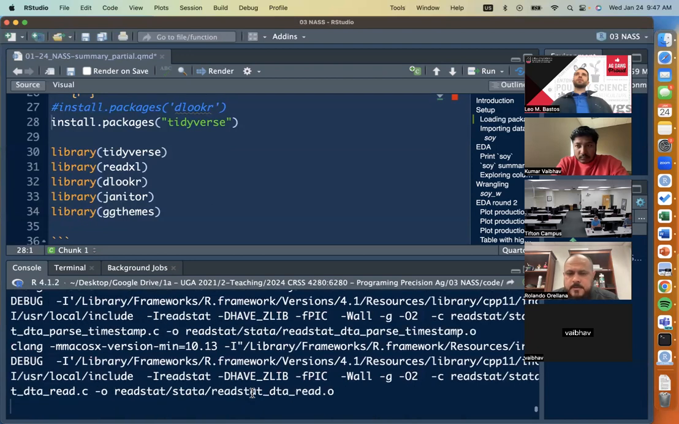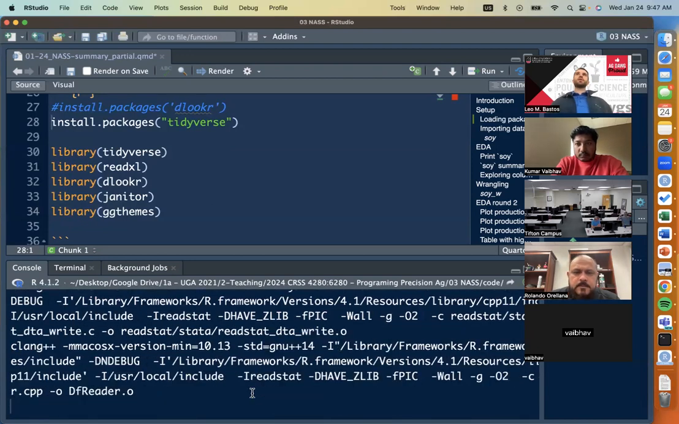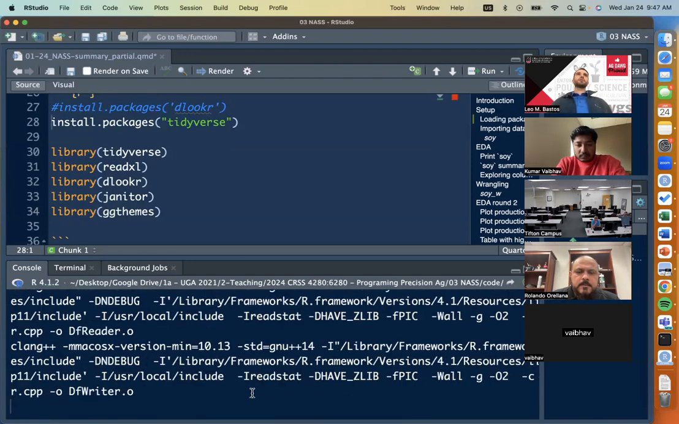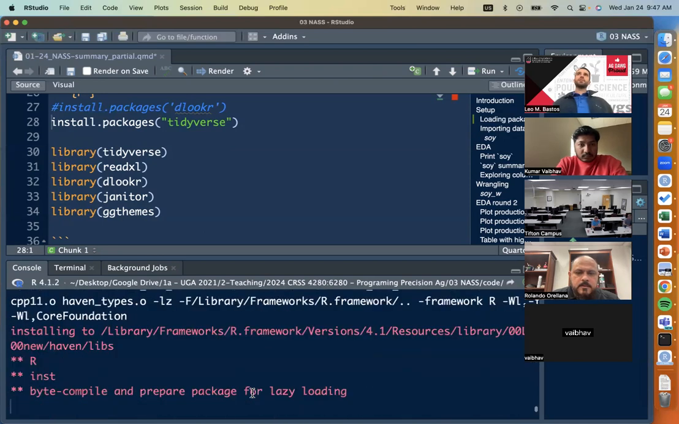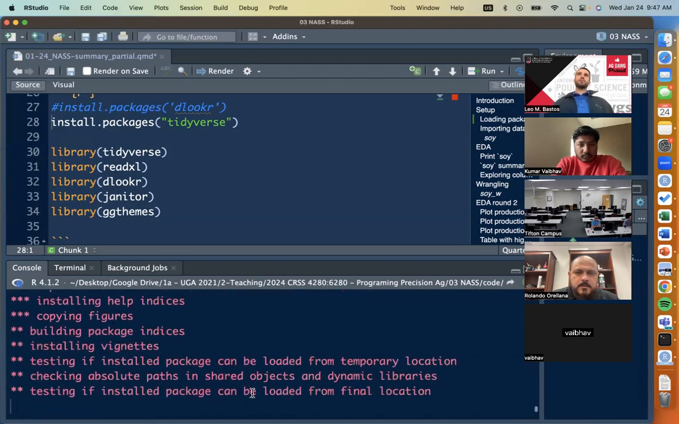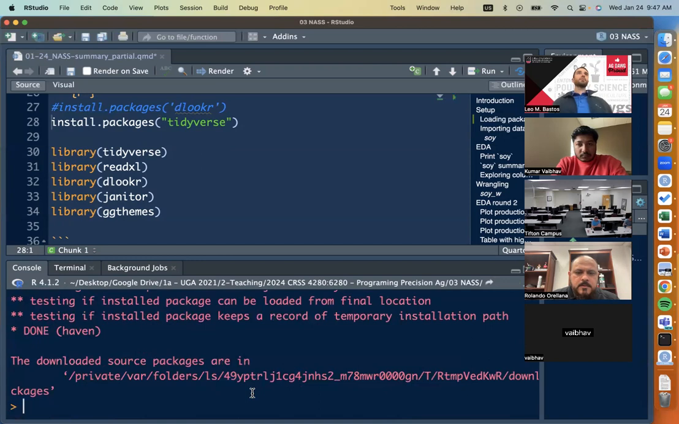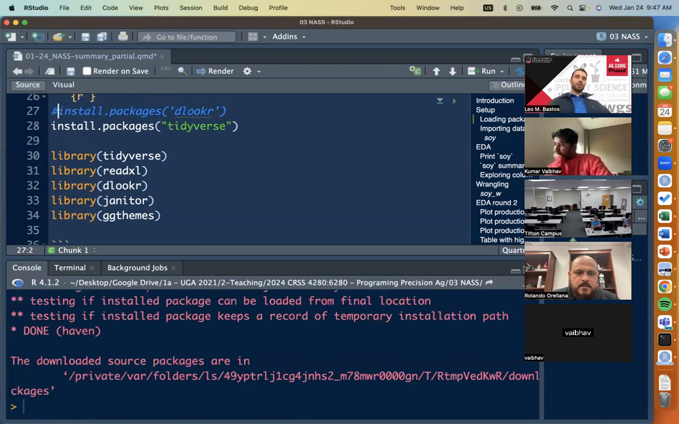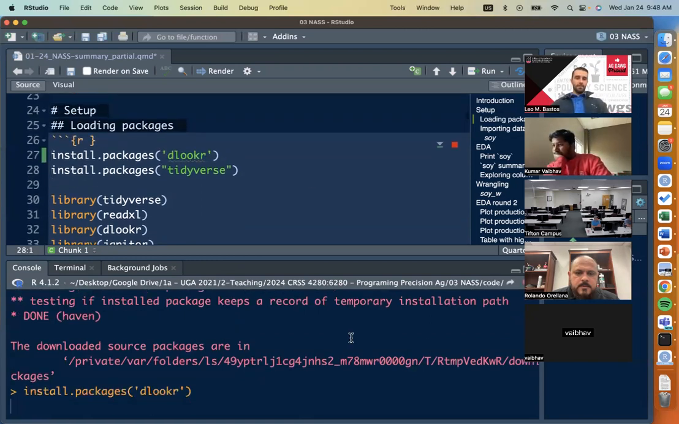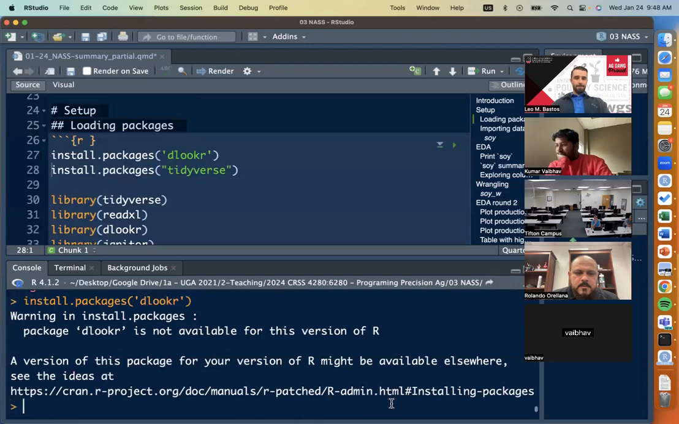Is it still installing for you all, or has it finished installing tidyverse? Is it finished? Yeah, that was, it's not. Is not installing? The dlooker? Oh, the dlooker? Okay, let me try that on my side. Okay.